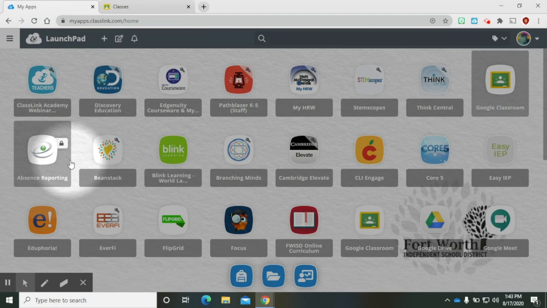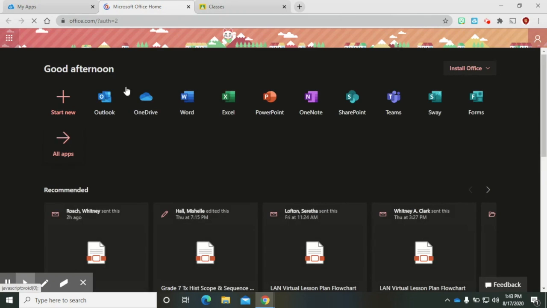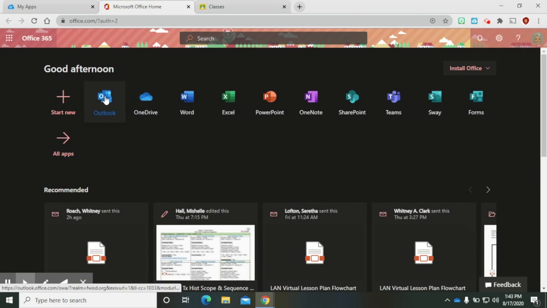The other thing you might be using this year is Office 365. You click on Office 365 and you see access to Outlook. Outlook would be the way that you could communicate with teachers through email. All of your emails will be housed here, so be sure to check that regularly.